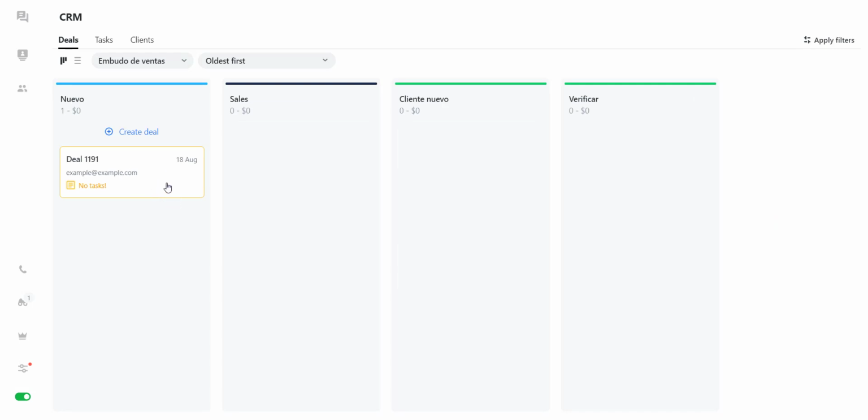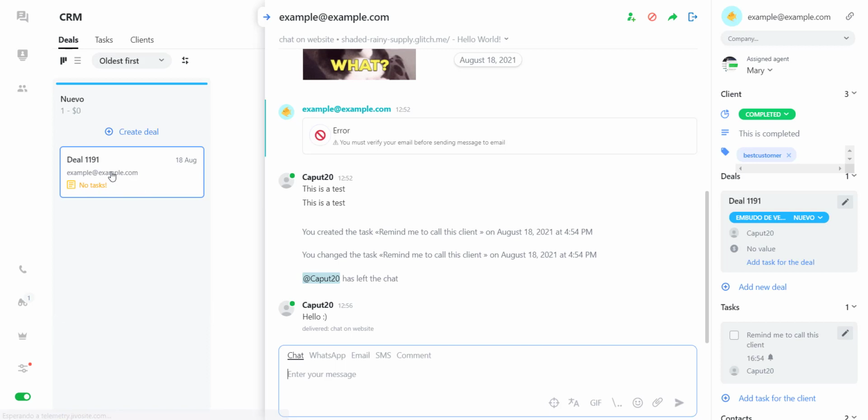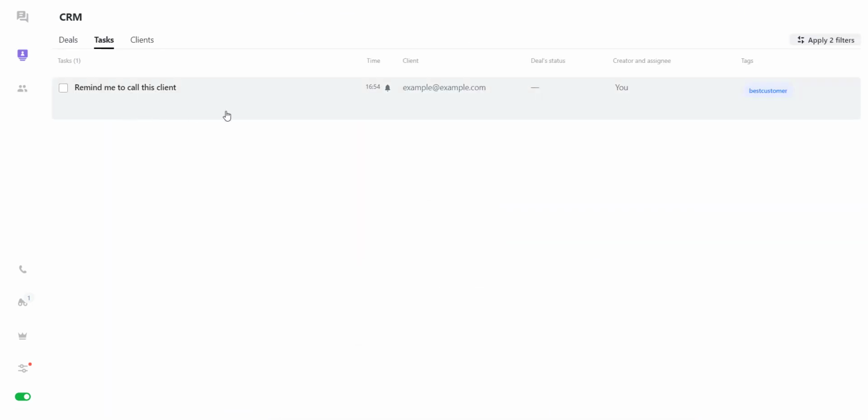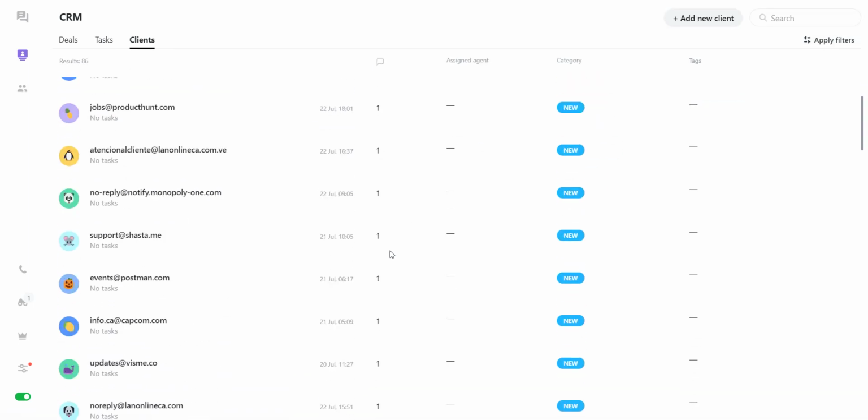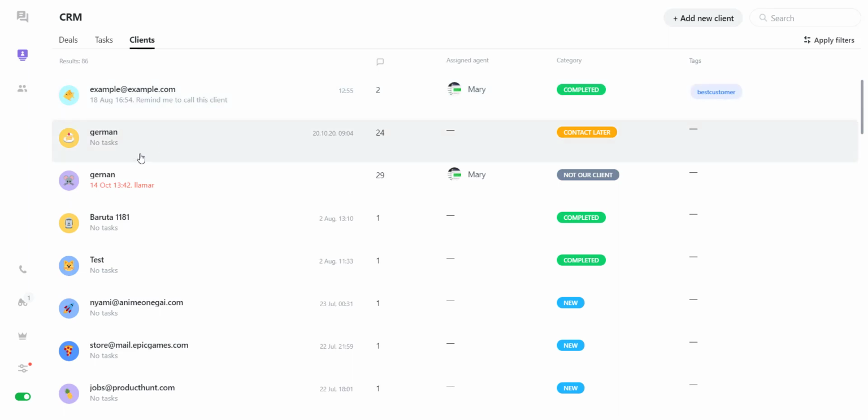Now, let's check the CRM section. Here, you will have all of the deals you have in your account. You can also check your pending tasks. Here, you will see all of them. And finally, you can see the list of clients you had contact with.